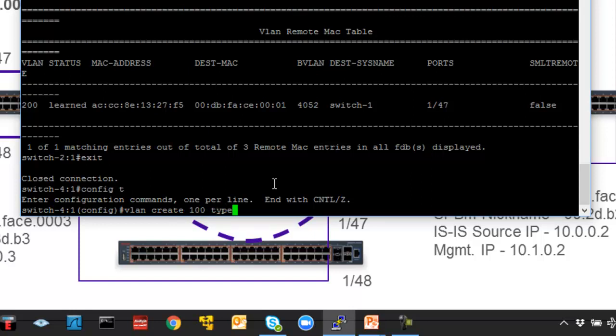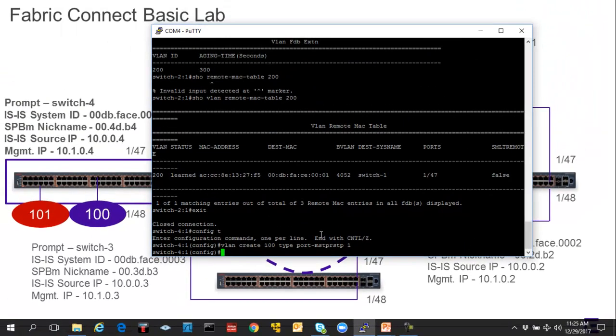and the type will be MSTP, RSTP, and I believe I need a port up in front of this. And we'll define it as a group of 1. Okay, and now we're ready to add our VLAN members.